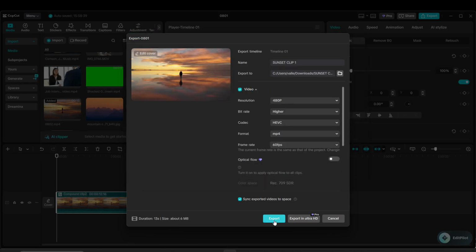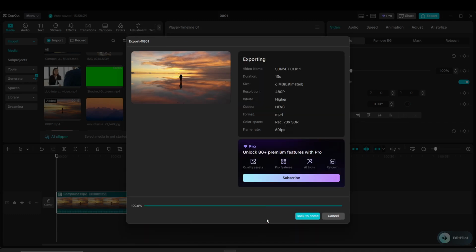And that's it. Your video will now export as an MP4 from CapCut PC, making it easy to upload, share, and play back with fewer compatibility problems.